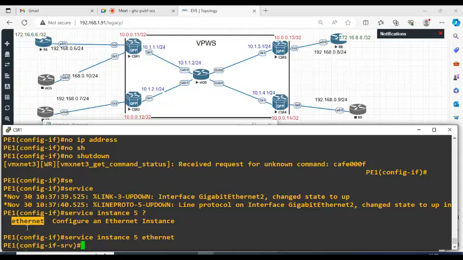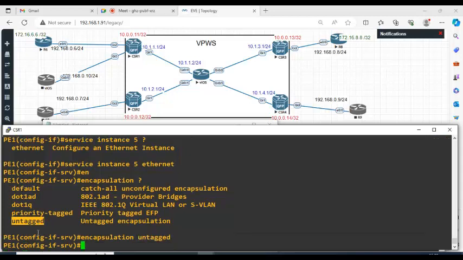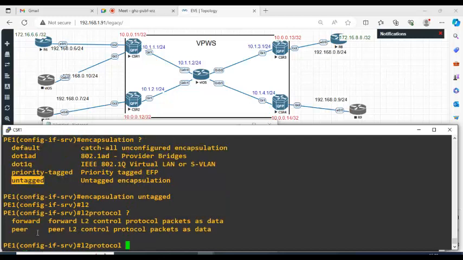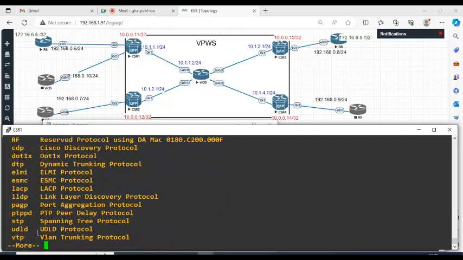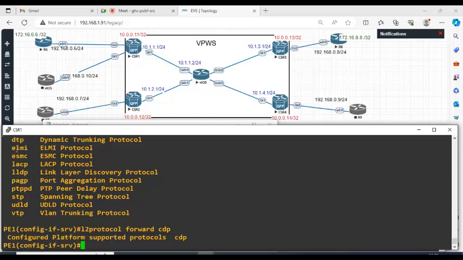Okay, now encapsulation. In case you have a switch instead of a router, if I have a switch and have a trunk link, then I'll say .1q. But right now, we don't have a switch. So I'm going to say no tagging, no .1q. You understood? Next. L2 protocol forward. I just want to send CDP on this interface for discovery.